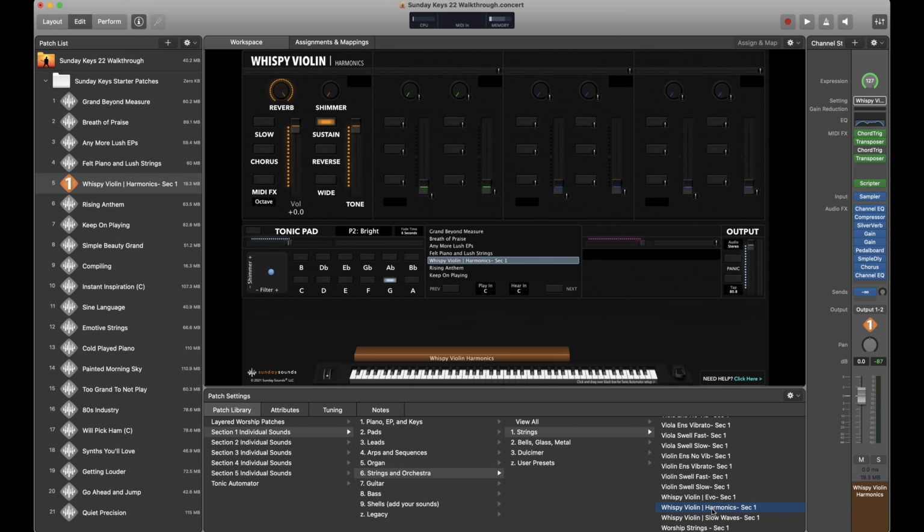This one's called Wispy Violin Harmonics. For this one, the player played false harmonics right up at the bridge on the violin. It's this really airy sound, almost scrapey, but in a musical way, because you're hearing all of this texture as the bow moves across the strings.